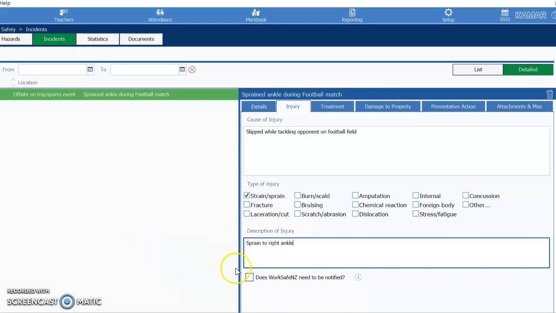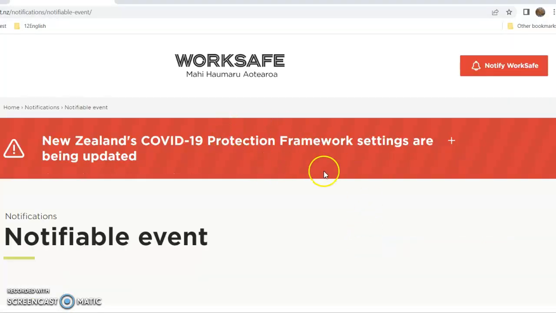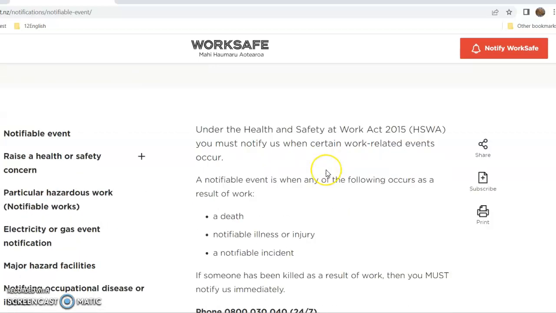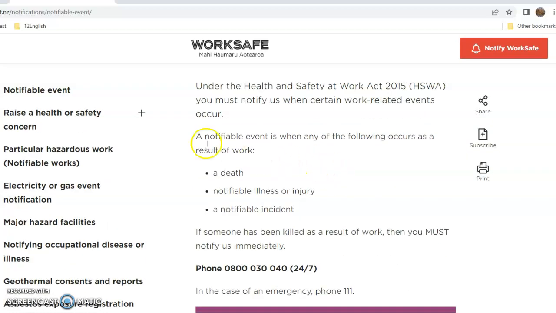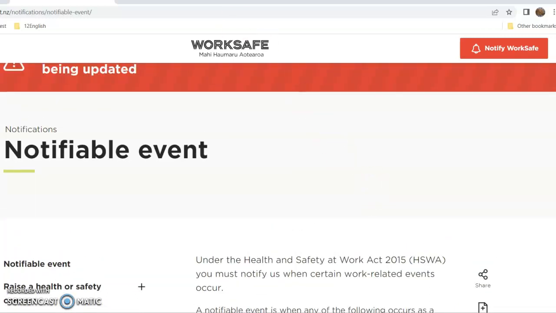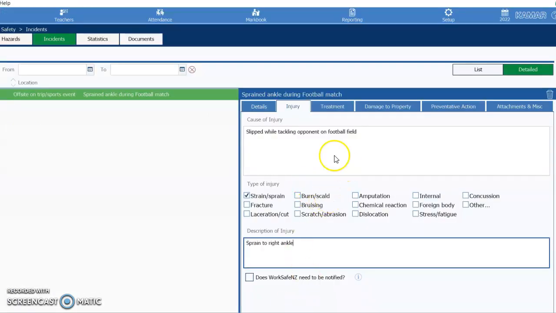Sprained right ankle. She doesn't work here, so I'm not notifying WorkSafe. It's not a WorkSafe notifiable injury. Just to check whether it is a WorkSafe notifiable injury, I can click on this link here, which takes me to WorkSafe's website, and it tells me what a notifiable event is. So you can have a look there if you're not sure of what a notifiable event is, and it will take you directly to that site.